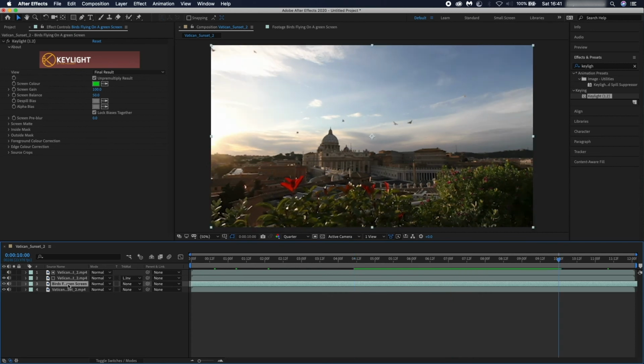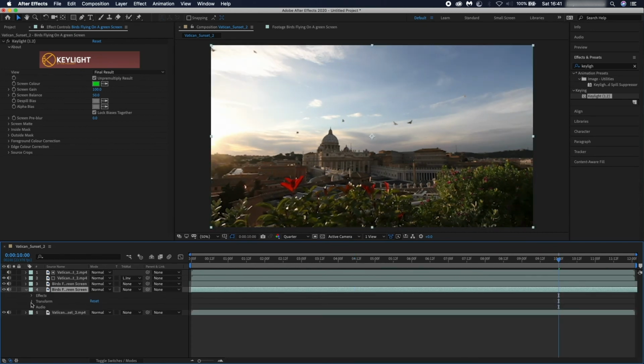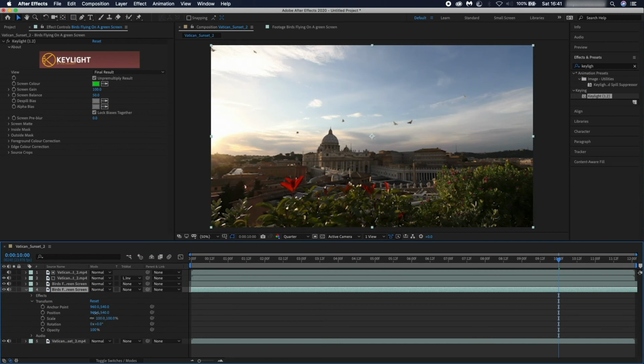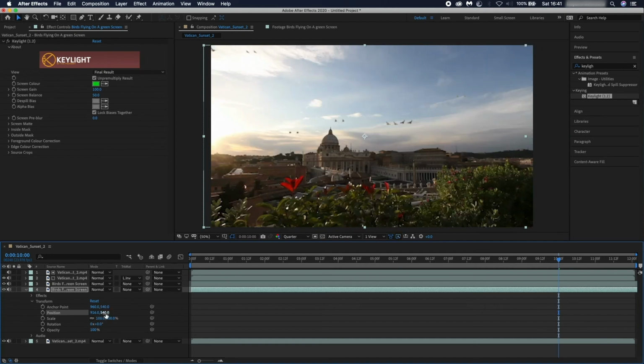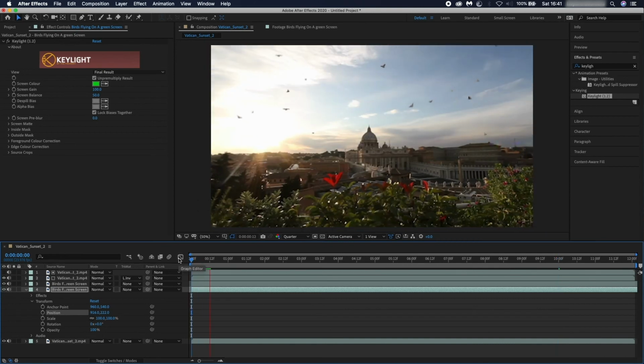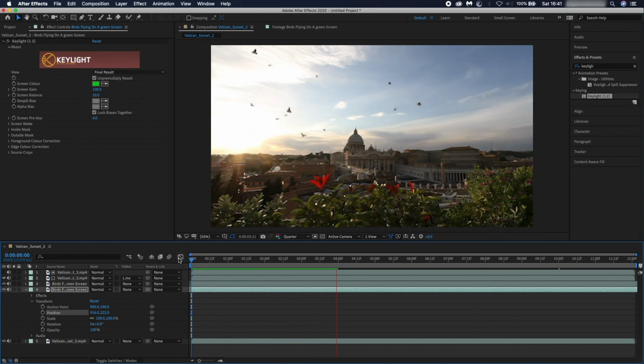Another thing you could possibly do is duplicate the layer of birds twice, just so that you could add more birds and create that effect. And you could also play around with the position as well, so you create more of a denser effect. So once you've got that, you've got birds flying all over, as you can see.